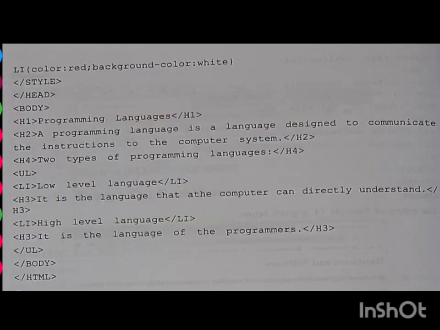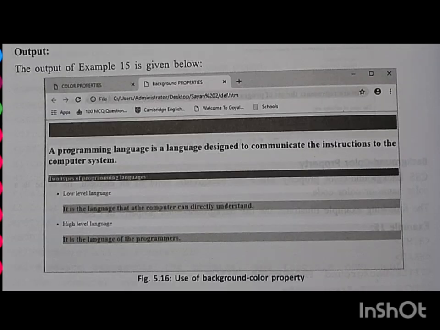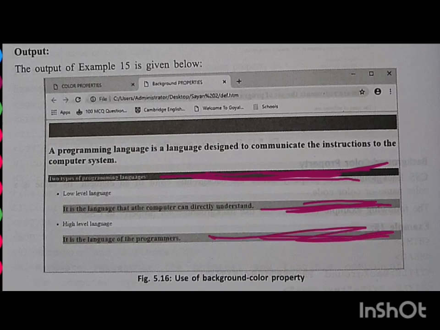So here you can see, for the list they have given background color also as white, means the highlighter will be in white color. So h1, h2, h4, li, h3, all are there, and you can see that there is a background of this heading 2, background of this also, background of this also, but background of this li is coming nothing because they have given white color only.